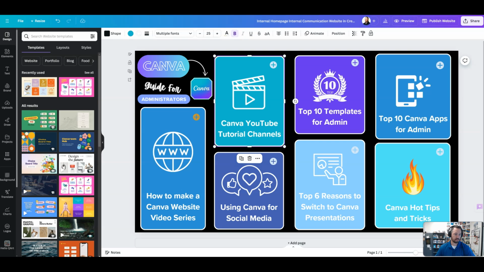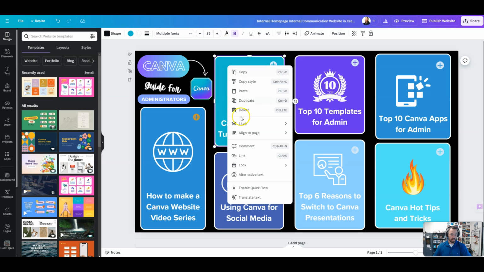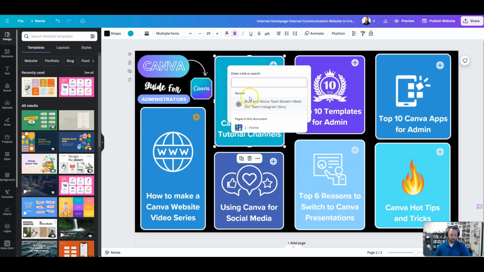We'll hop back into our Canva website. I already have the box selected. If you want to do that again, click off of it, click on it. And from here, we have a couple different ways that we could hyperlink it. The first thing that we could do is hit right click and then go down to link, or you could do Control K. For this one, I will do link.